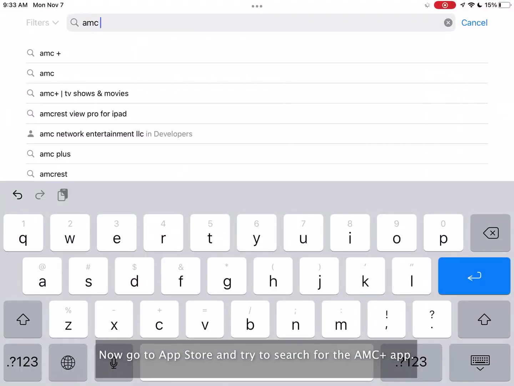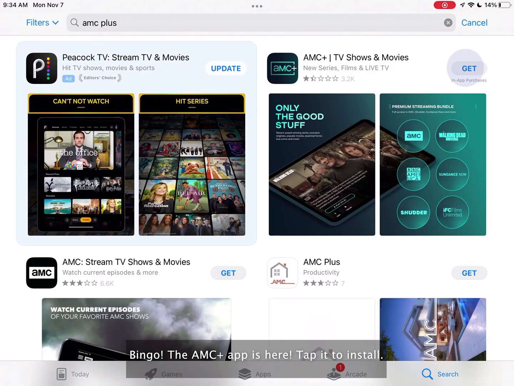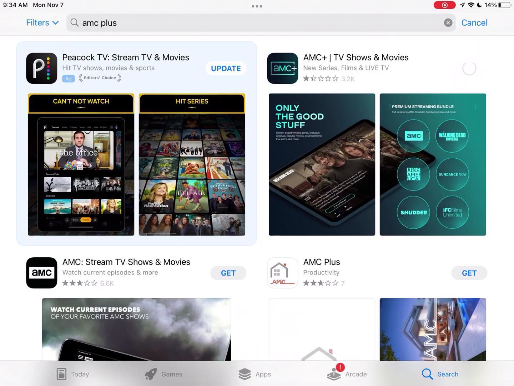Now go to the App Store and try to search for AMC Plus app. Bingo! The AMC Plus app is here. Tap to install it. Open the AMC Plus app.